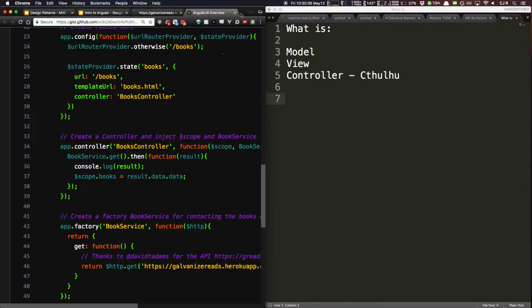Okay, turn to someone at your table and describe to them in your own words, what is the model, what is the view, and what is the controller?